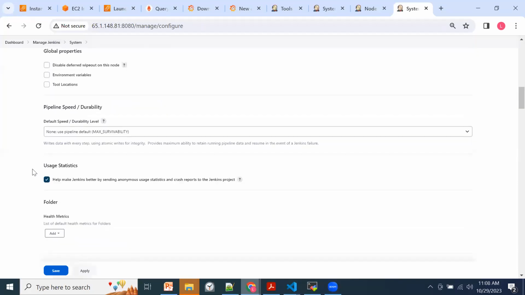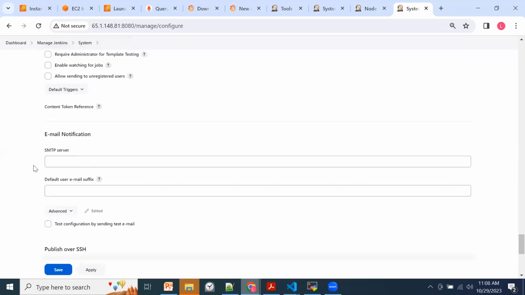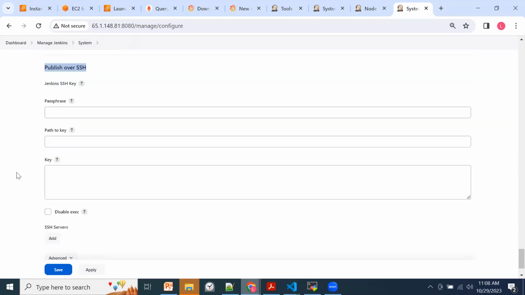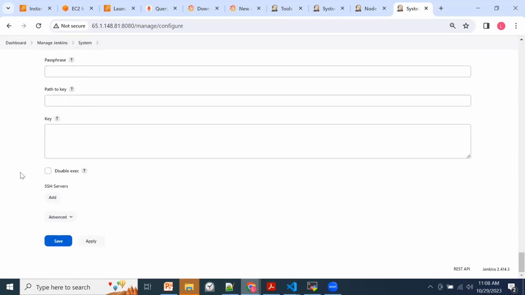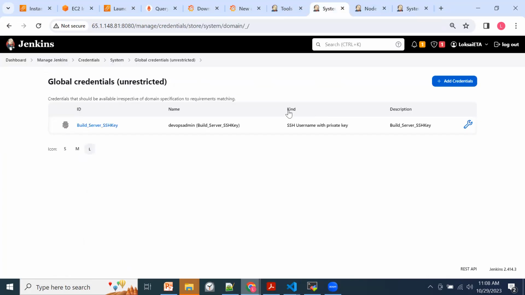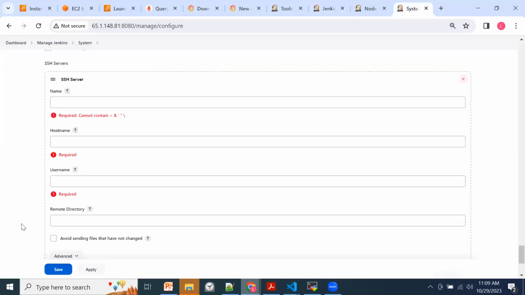In System Configuration, if you scroll down all the way to the end, you have something called Publish over SSH. You can use the same approach. You can click on Add Server. But before that, if you want to create a credential, you can create it just like how we created it for the slave machine. Or you can directly hard-code the credential here.